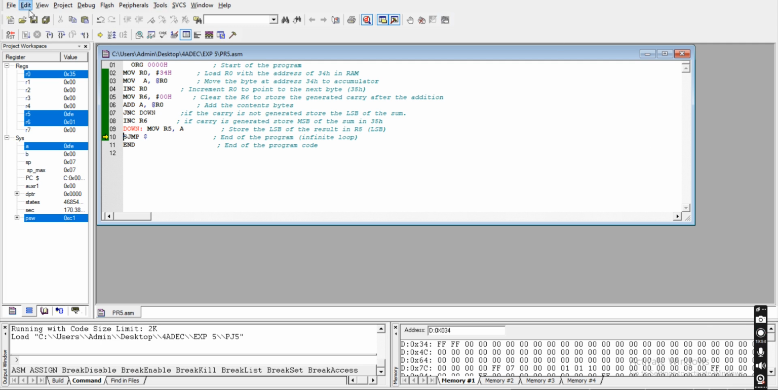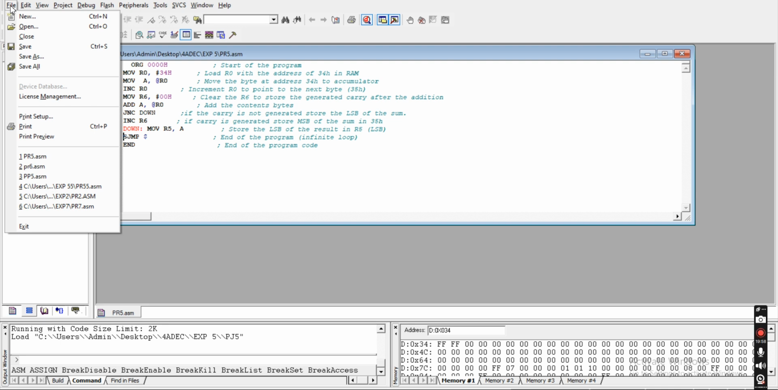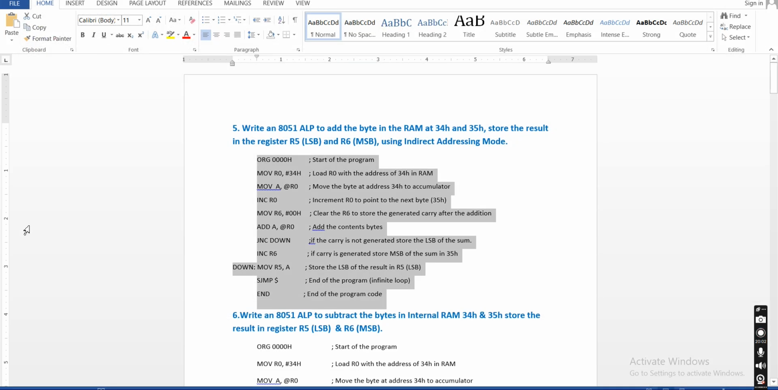After ending this program, you should not close the tool immediately. You have to go to file and then exit. That is very important. Then the tool will be closed.